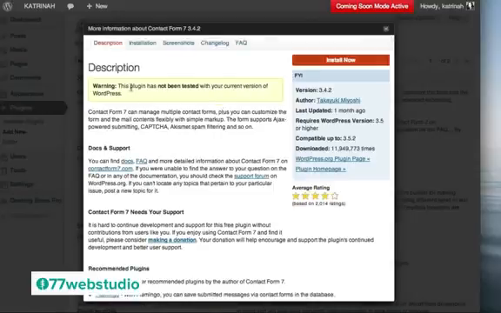Now it notes that this plugin has not been tested with your current version of WordPress, so you do get this little warning. It's only been tested up to version 3.5.2. However, I just tested this before I created the video and it works really well, so I am going to install it anyway. We can see that this is a really popular contact form plugin. It's been downloaded over 11 million times. It was last updated 1 month ago, and it has a 4 out of 5 star rating.